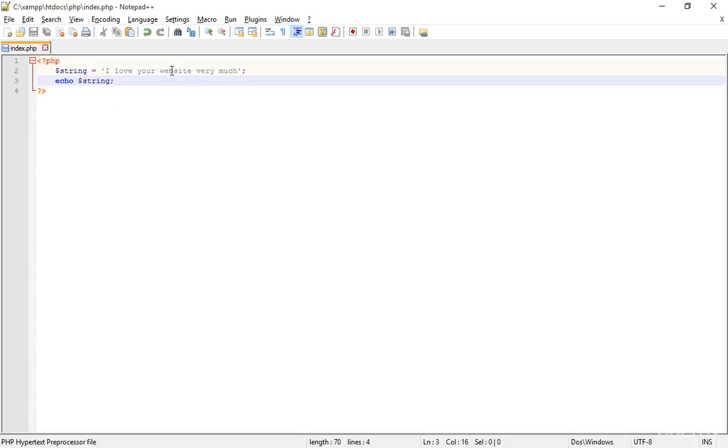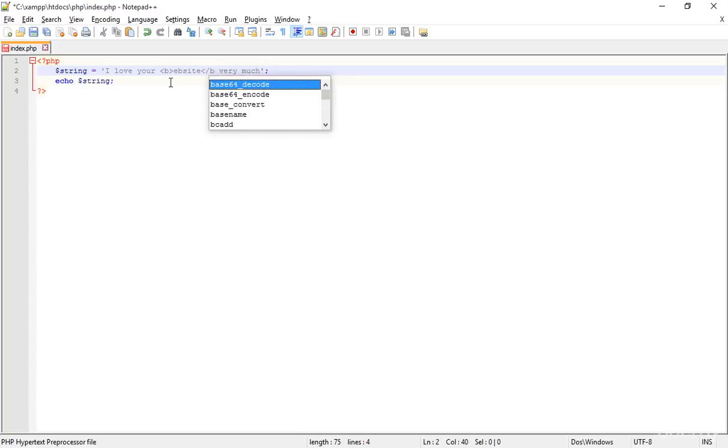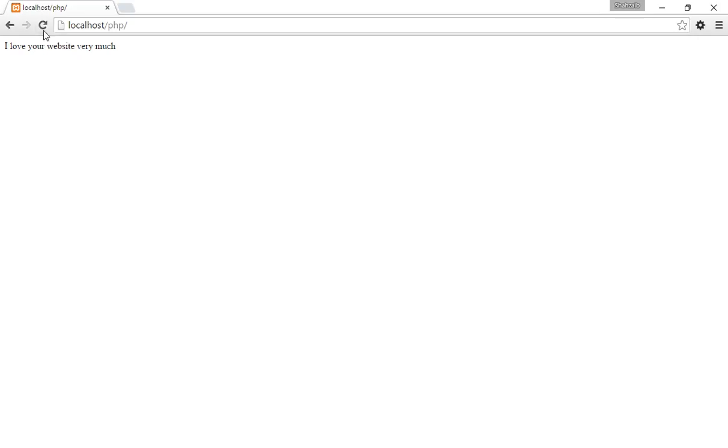But the problem is that if the user knows about HTML, then the user can use HTML codes here as well. Really simple. "I love your website very much." Go to the browser and refresh this, and now you can see the bold effect.